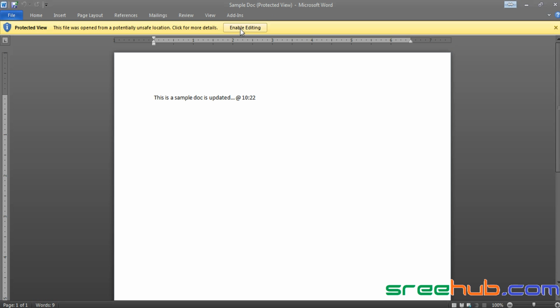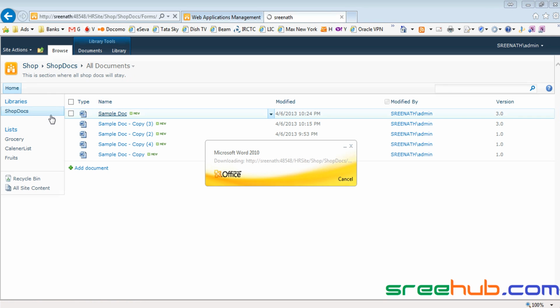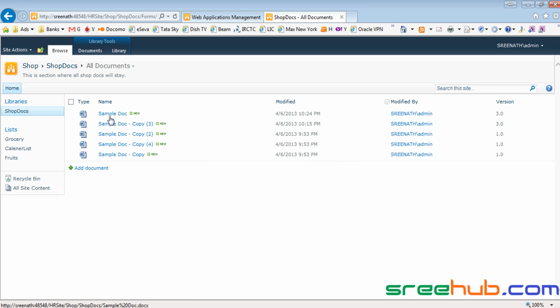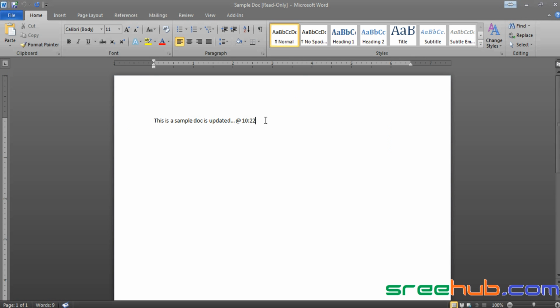Now here, let me click on enable editing. I just open my document from here. When I click this, it is trying to open my document. You can see that my document is still not checked out. Now let me give some time here and let me save it.